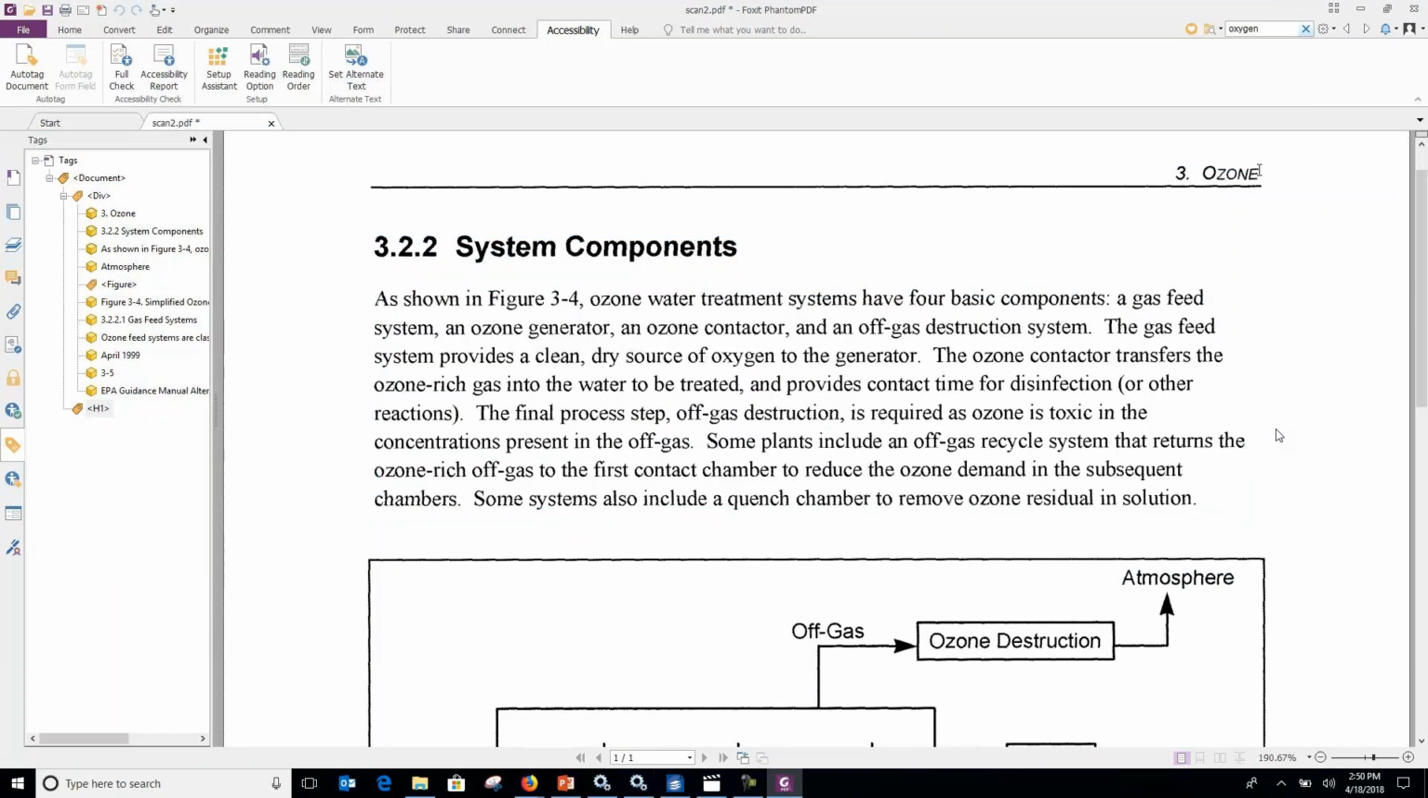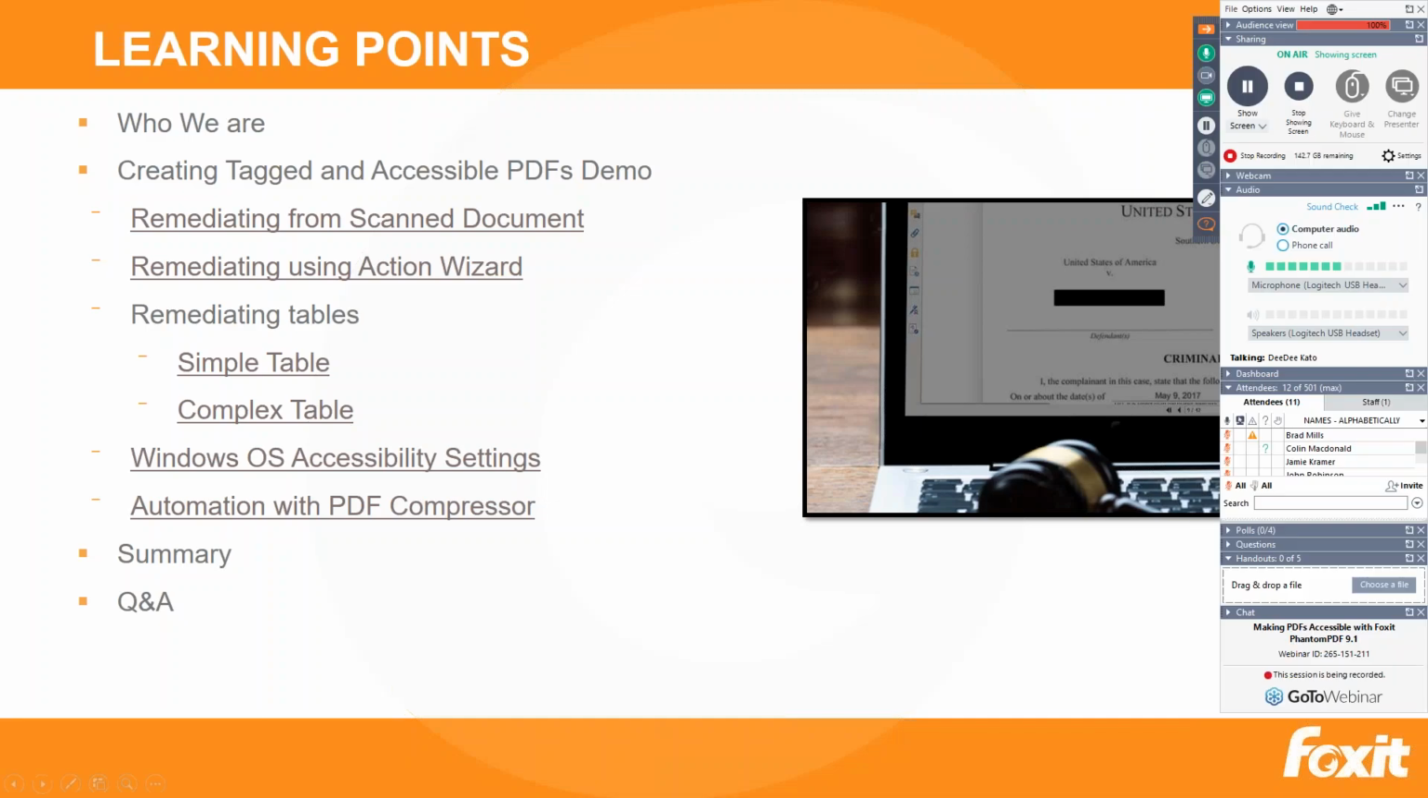So I don't even have to type it in. I just select it, and there's a drop-down, create tag from selection. So now it created ozone as a tag. I didn't even have to type it in. So those are some of the features that we have with both PhantomPDF, and I showed you the PDF Compressor.